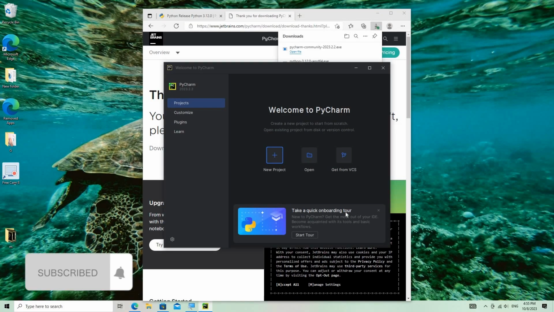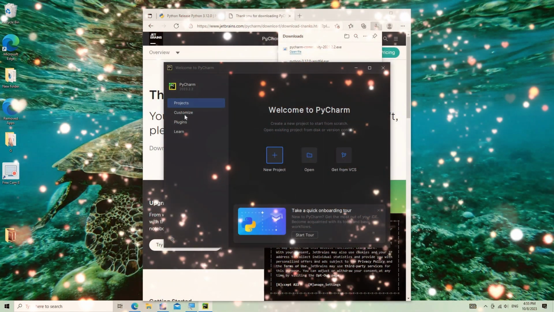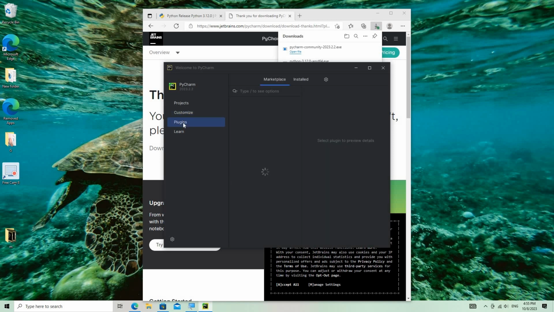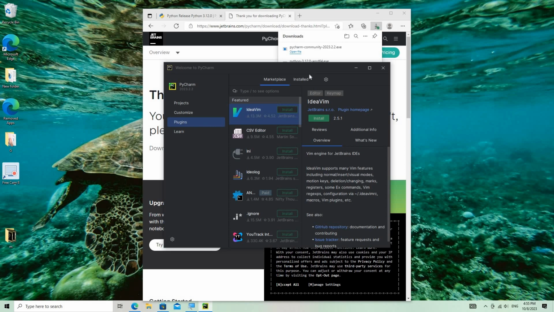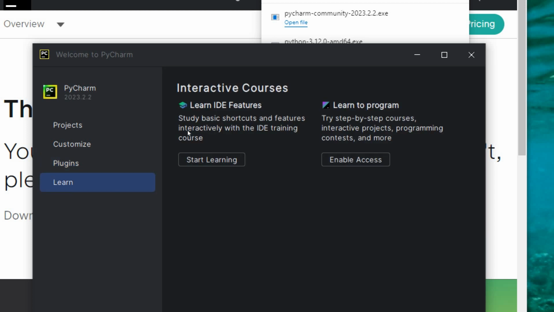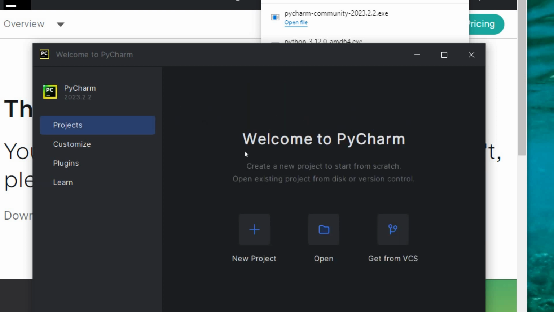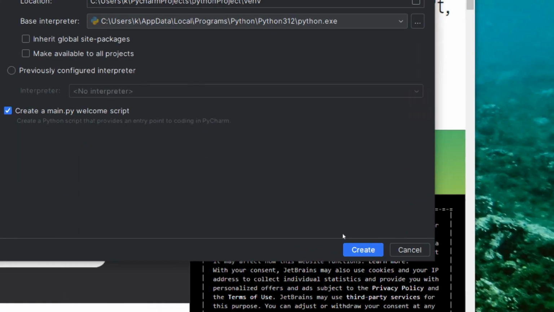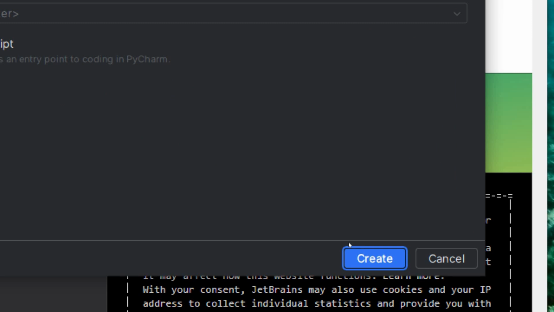I'm done now. Python and PyCharm have now successfully installed on your Windows machine. PyCharm may now be used to create and execute Python code.